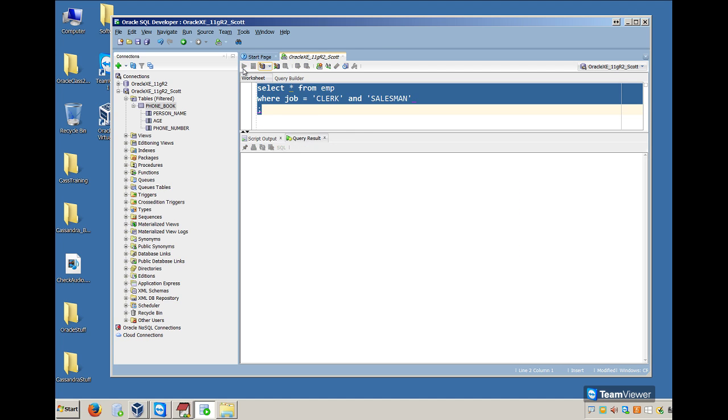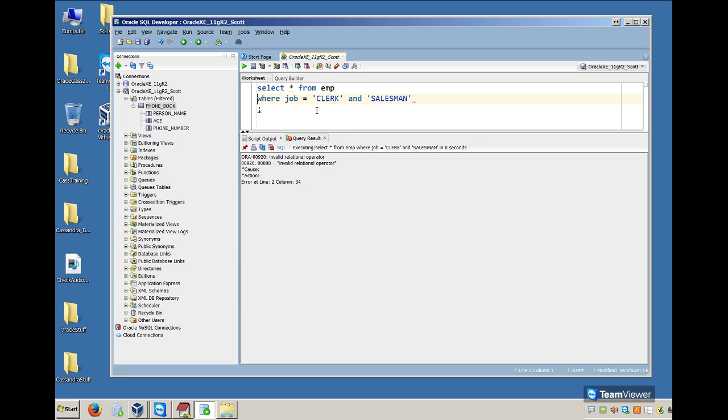Now this will give an error because of what we are telling it, if you read it as if it is English. SQL language was generated based on English. So you're asking: select everything from the employee table where job equal to clerk and job equal to salesman. A person cannot have two jobs, right? He can have only one job. In English also you will not say, are you a clerk and a salesman? In that case, there will be a new title. It is not like this.